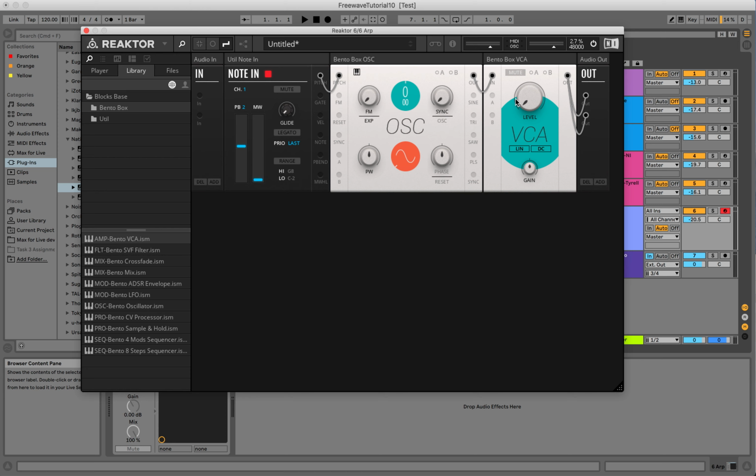So now the way things are set up, if I press a note on my keyboard, it will change the pitch of the oscillator. And if I click and drag up on the knob for the amplifier, it'll turn up the volume of my oscillator. Let's take a listen.